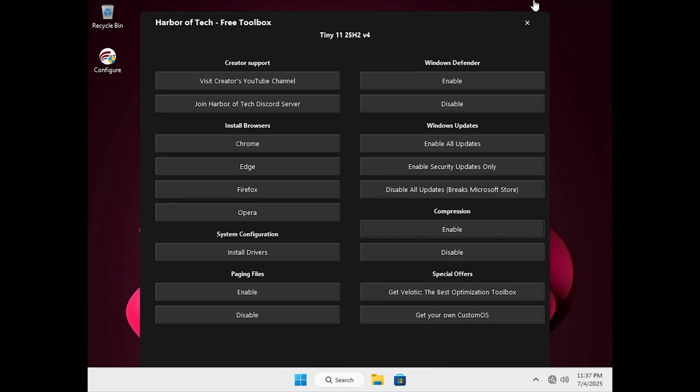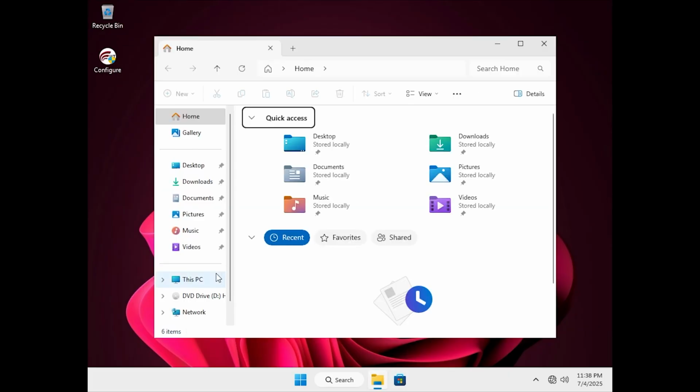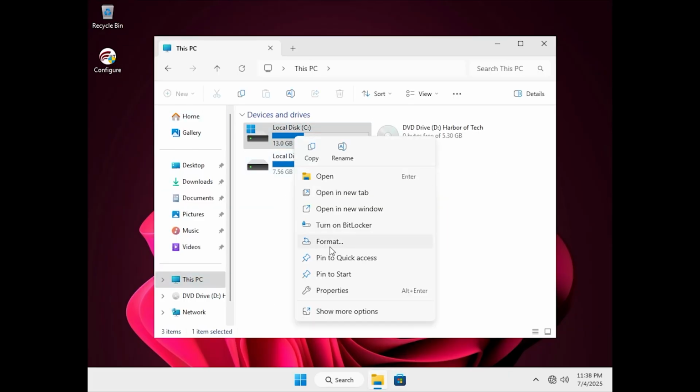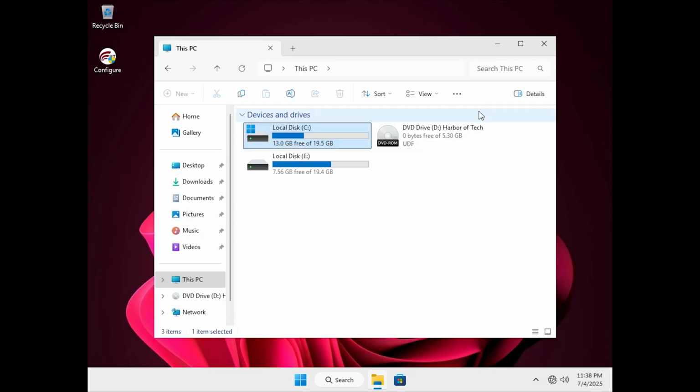If that compression has finished, check your disk usage. You'll see Tiny 11 uses only around 6 gigabytes, much less than standard Windows 11, which takes about 30 gigabytes. Over time, we plan to reduce Tiny 11's size even further, making it leaner and more efficient.